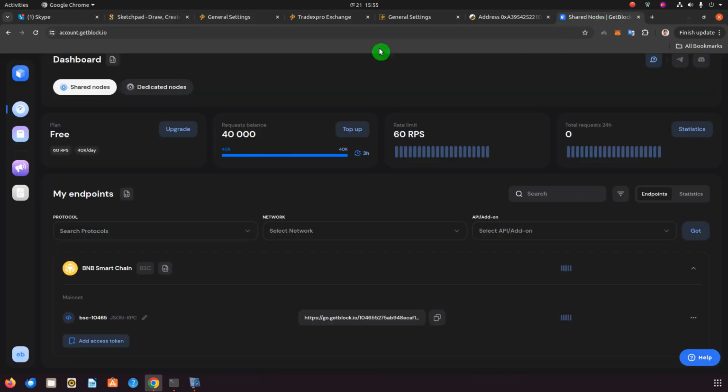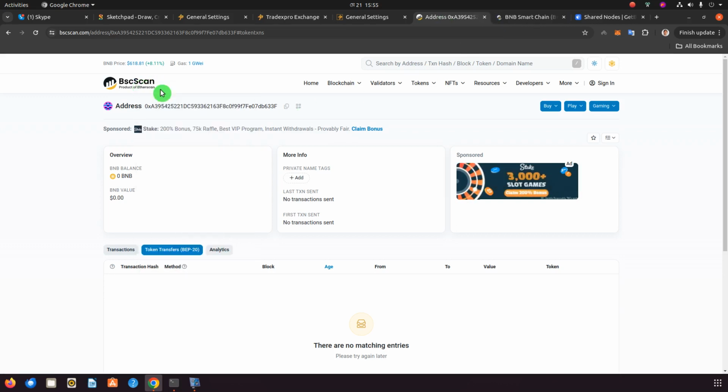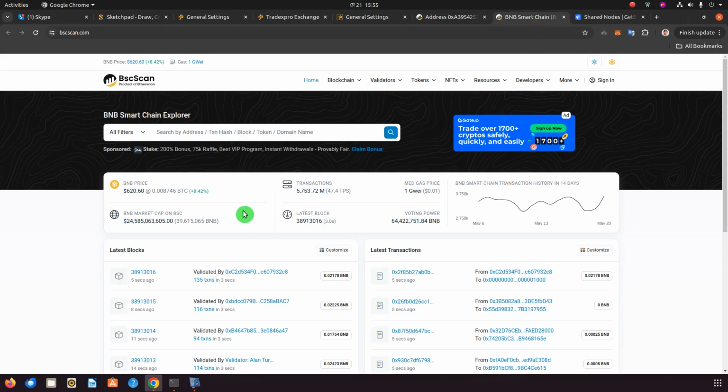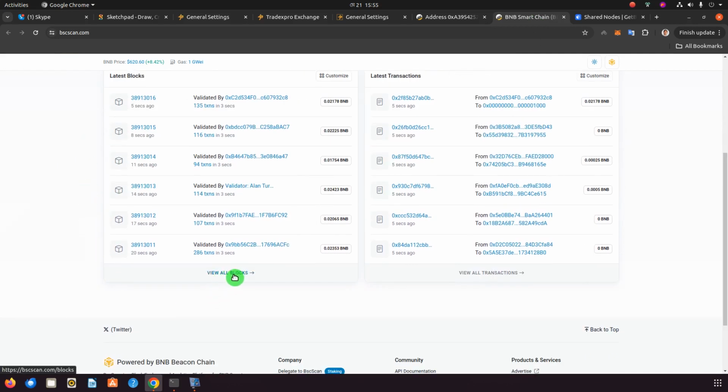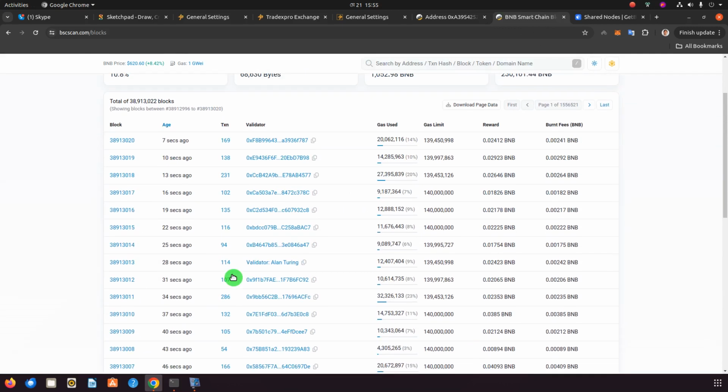You have all been to the BSC scan, right? This is the website bscscan.com. Scroll down and click on view all blocks. All right, just have a look at this. A block was created 7 seconds ago. Another block was created 10 seconds ago. Another block was created 13 seconds ago. Another block was created 16 seconds ago.